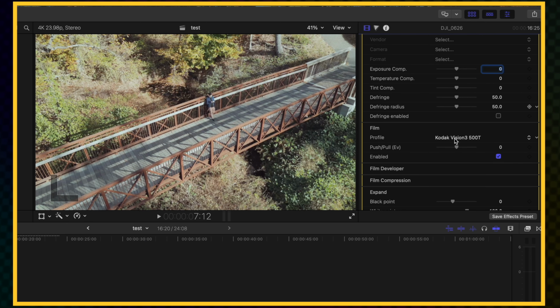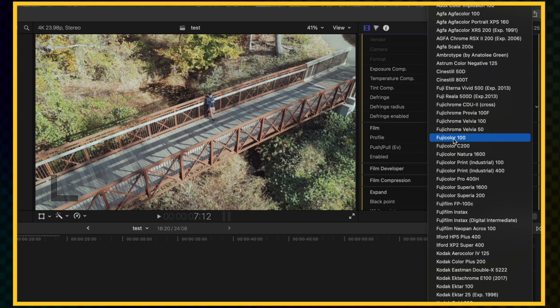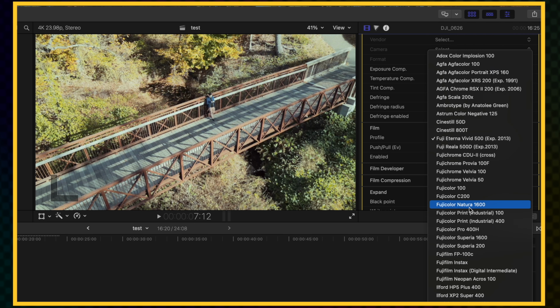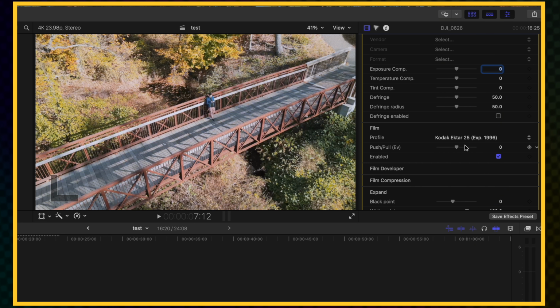Now, Dehancer, in simplest terms, works like a LUT. You choose a specific look from the 60 plus options listed under Color Profile, and that will instantly transform your footage and give it that old school film look.